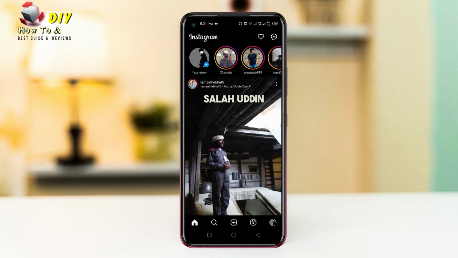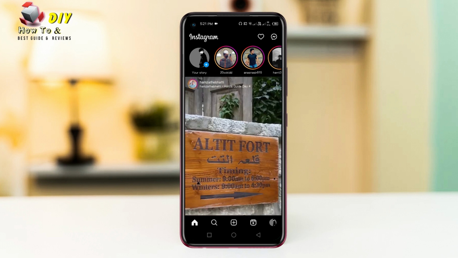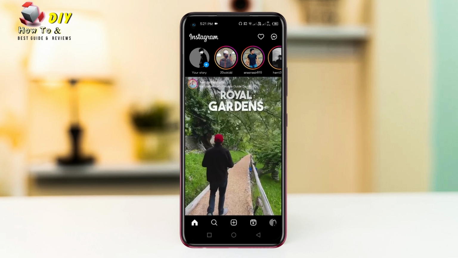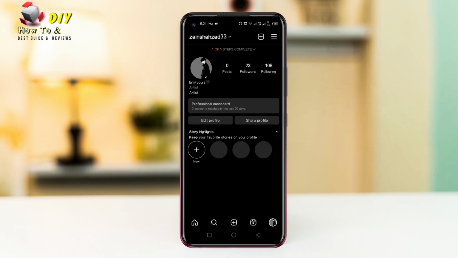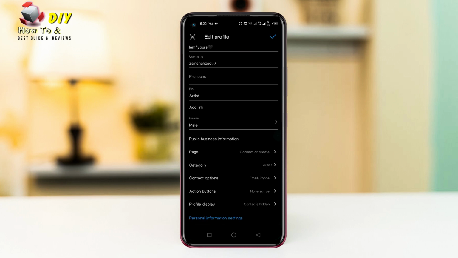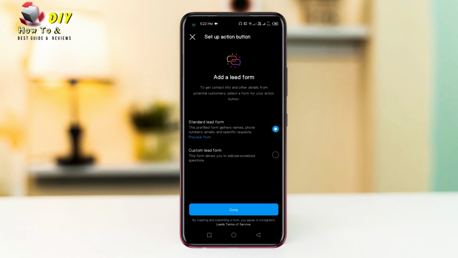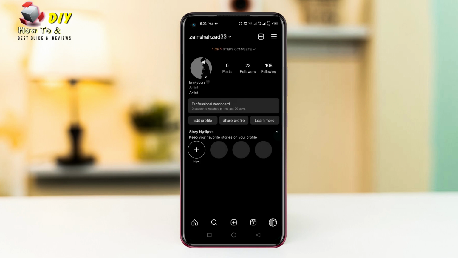Hi everyone, I will show you how to add action buttons to Instagram profile. First of all, open your profile. Now tap the edit profile, scroll down, then tap action buttons, tap add lead form, then tap the standard lead form and tap done. Now the action button apply on your profile.